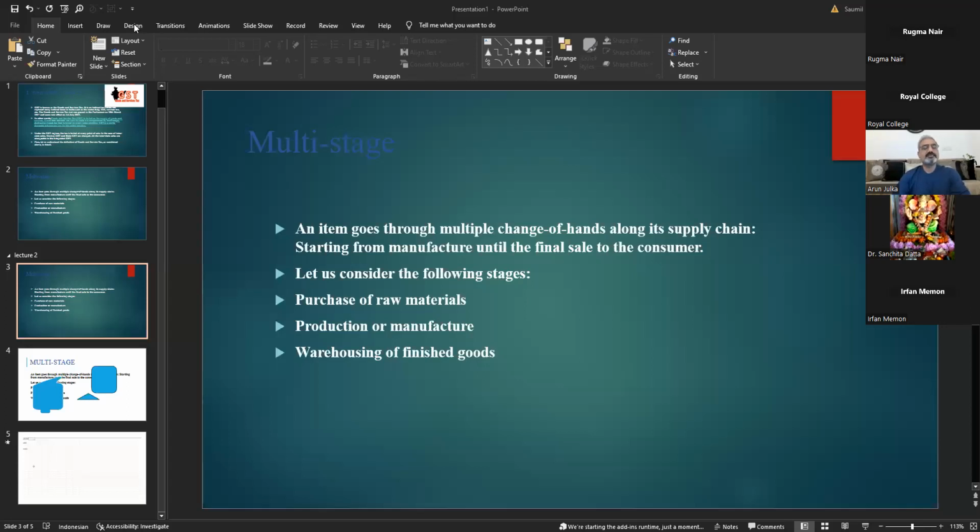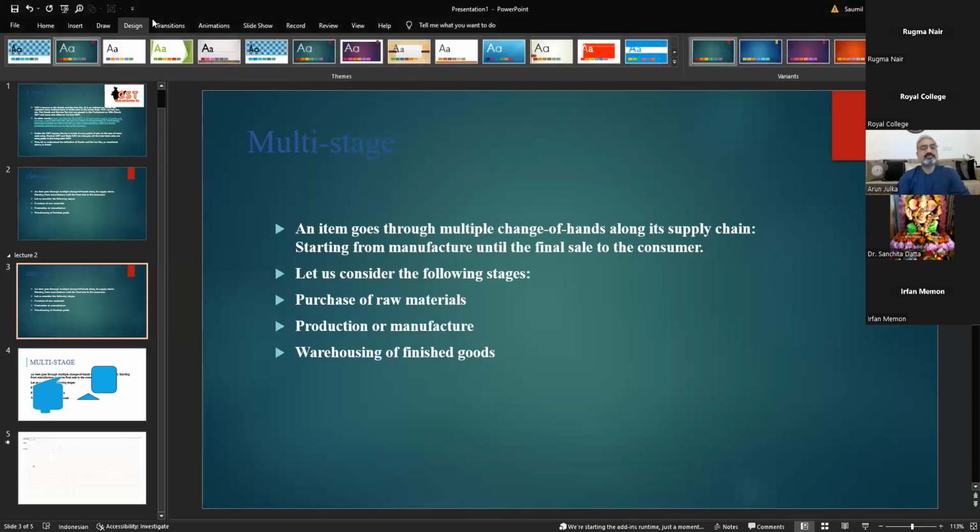So I went to Design and then I couldn't find Design Ideas. You don't have Design Ideas in your system? No, yeah, that's all. This option is not available.